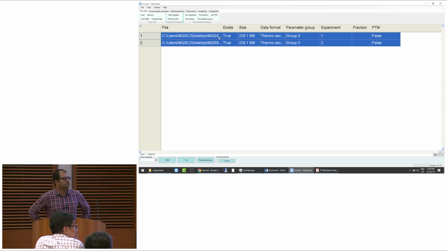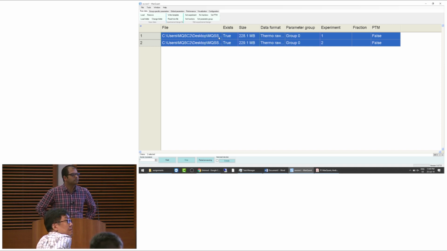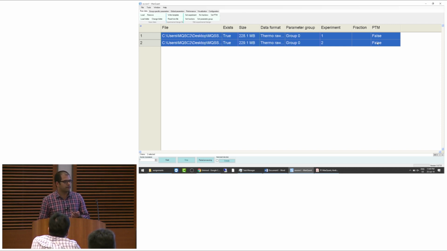Can you just clarify again when the PTM column is true versus false? When you do a PTM study, you should always also do a proteome study so that you know the changes in the PTM are coming from the PTM and not from the proteome. So you will analyze the proteome and the PTM together. In that set, all the files that belong to the proteome will be set to false in this column, and all the files that come from the PTM enrichment will have true. Does that make it clear?